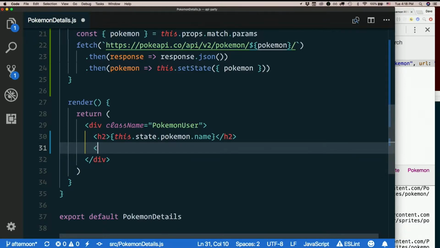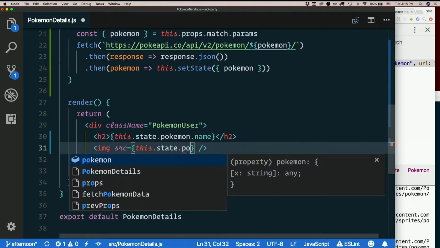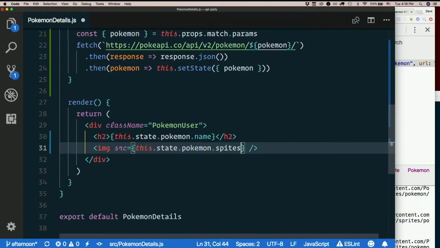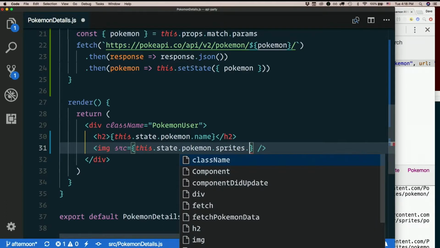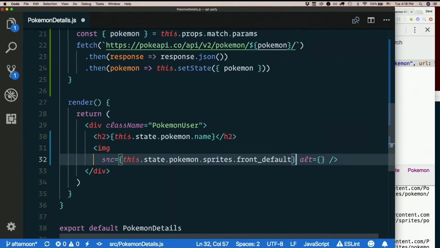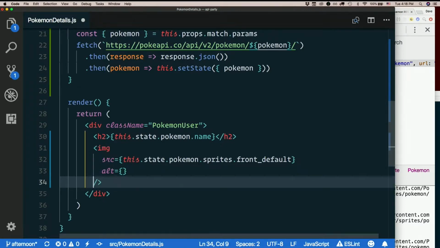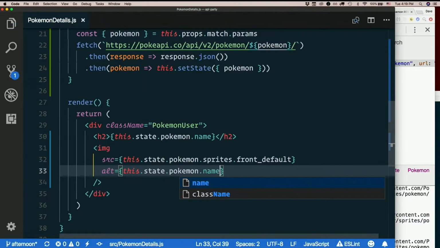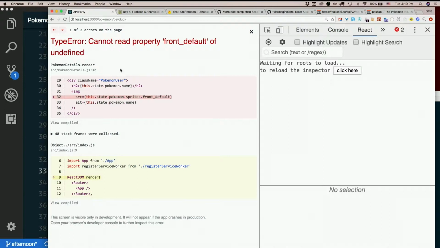So let's put an image in here. Self-closing tag. Image source equals this.state.pokemon.sprites.front_default, alt equals, this is getting long, this.state.pokemon.name. Aww.